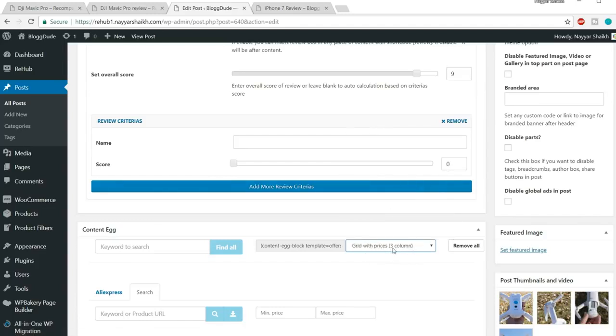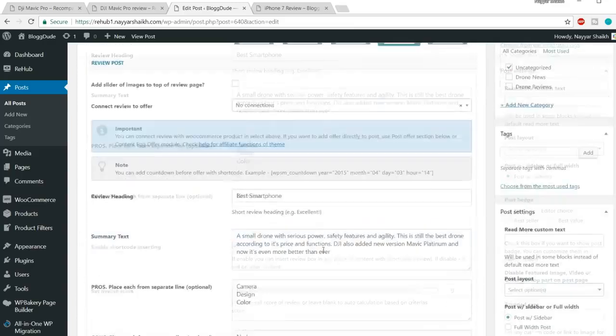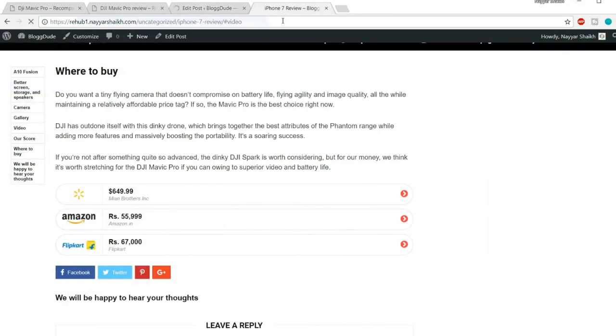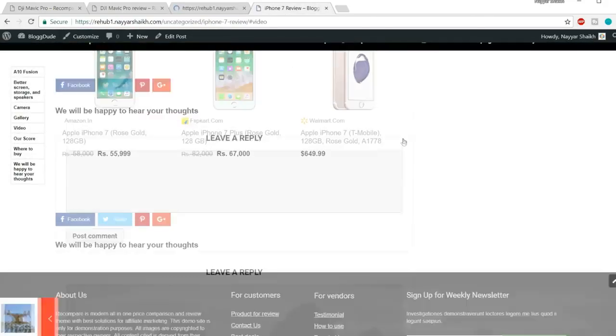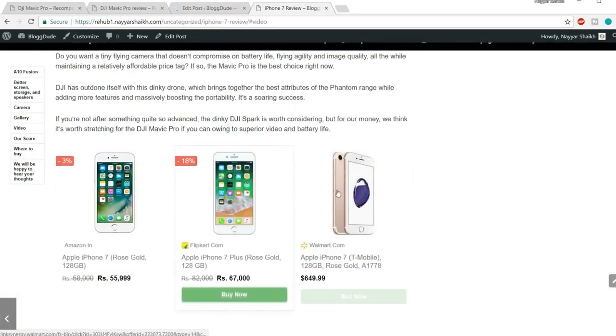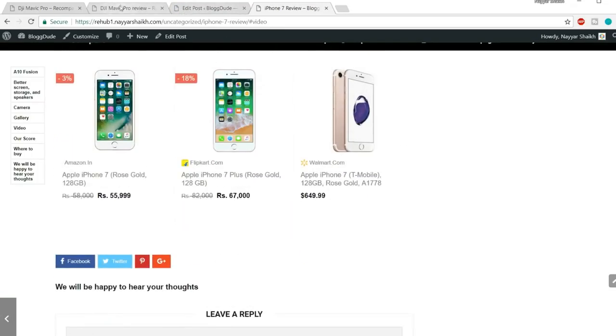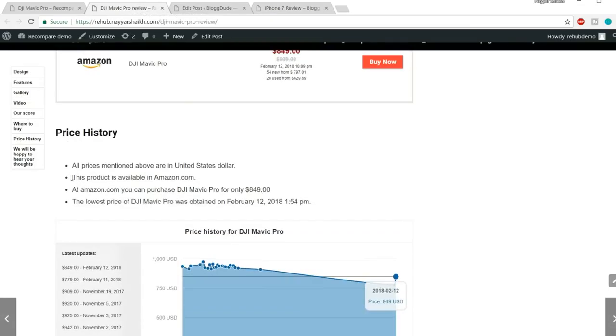After you change the design, after you change the style, again you'll have to copy the shortcode and replace the old one. Let's replace this one. Click on update, come back to this post, refresh, and let's see how it looks now. Now as you can see, this is how it will look. So you have many different designs available for you. You can use any one of them. And after that, we have price history.